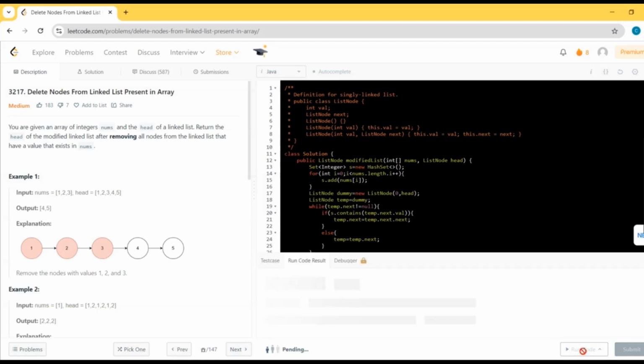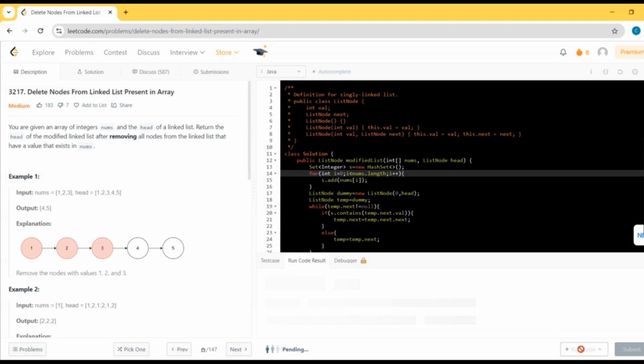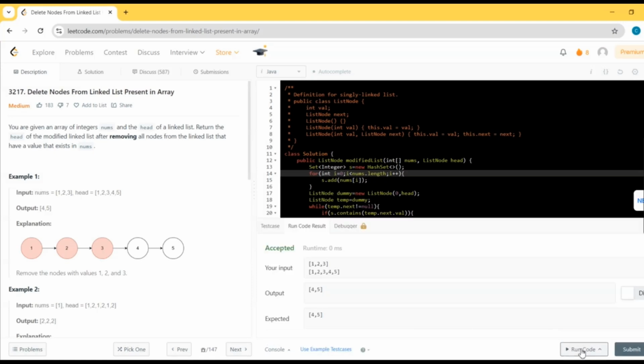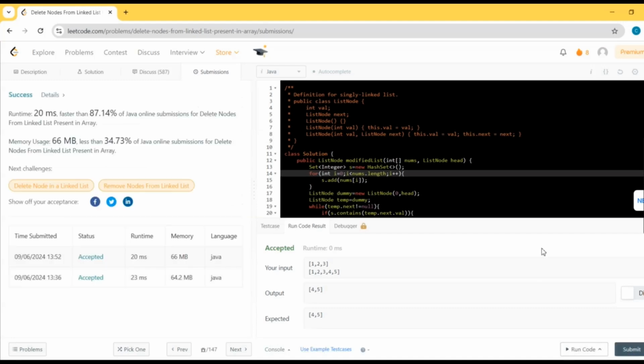Let's run this code. Small mistake. Okay, we'll run this one. Yes, successful. Finally we'll try to submit it. Oh, 87%.